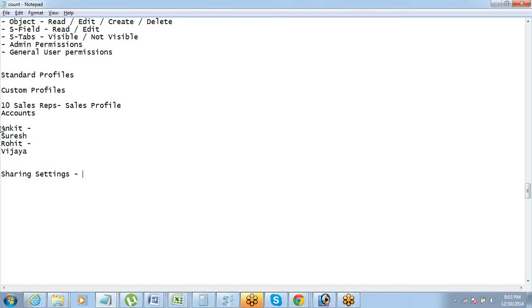Okay. So in sharing setting there are two things. One is organization wide default. The other is a sharing rule. So sharing rule will come a little later. First of all, let's understand organization wide default. Organization wide default, as the name suggests, is the default rule for the organization. You just have to say that the data for a certain object is going to be public or private. That's it. You don't have to go and say that my data should be visible to this guy and should not be visible to that guy.